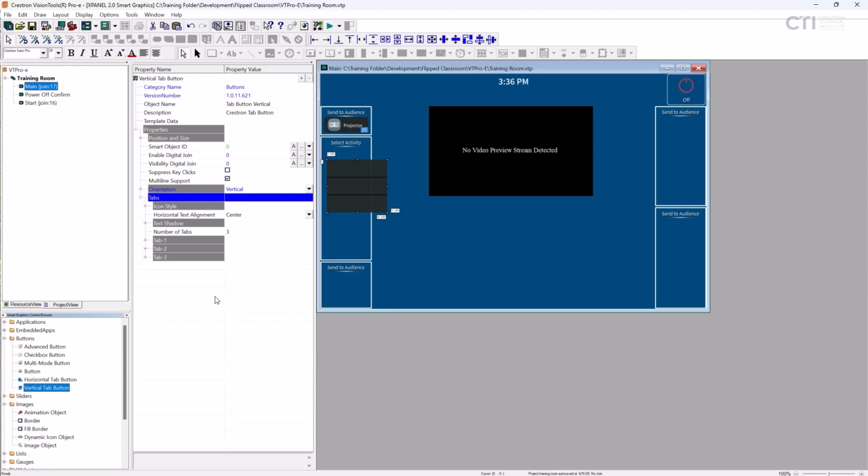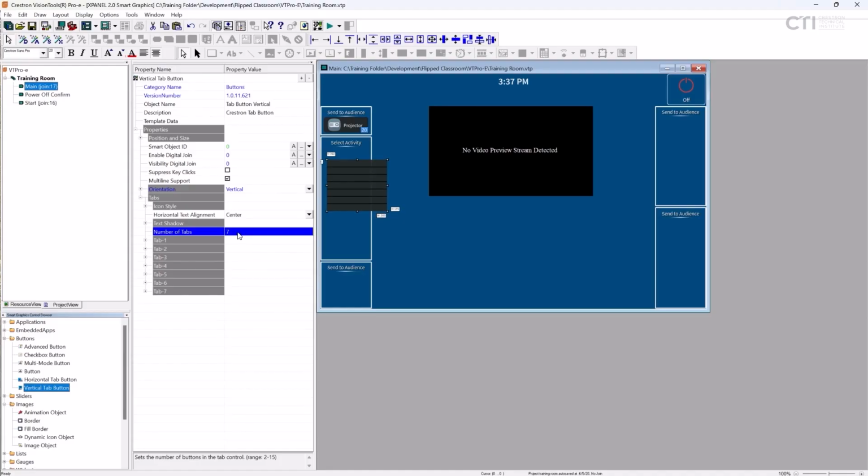The first thing we want to do is expand the number of tabs to 7 by double-clicking the Number of Tabs property and entering 7. There are 2 items you must define for every smart object. It must have an object name. Name this smart object Select Activity. That name will show up in Simple Windows when the .sgd file is imported and can be used to identify this object. The next thing smart objects need is a smart object ID.